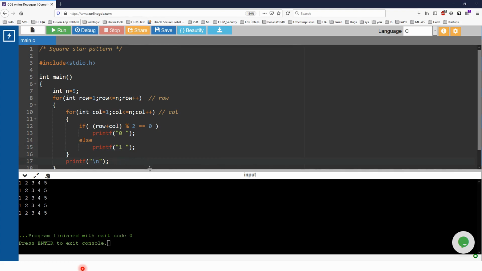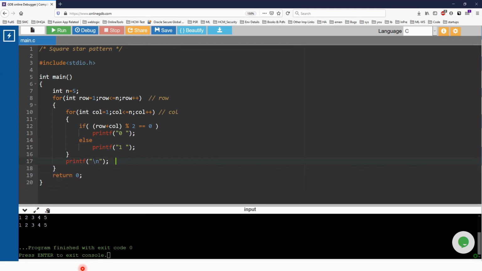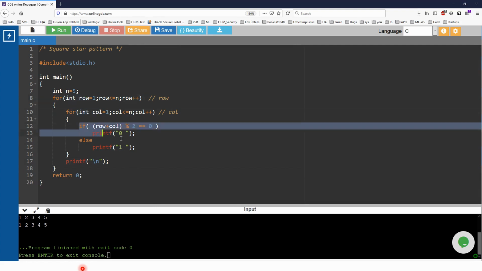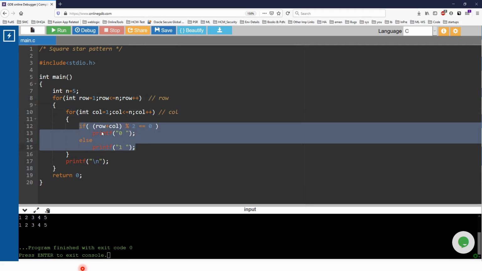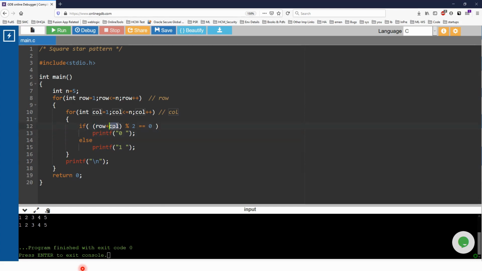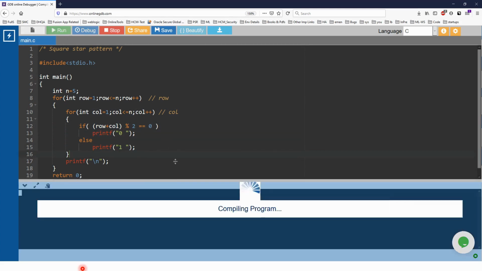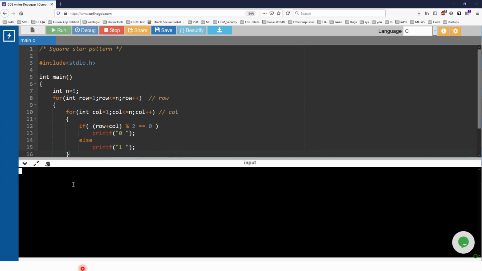Just remove this comment. Just see the code. The outer loop is the same, the inner loop is the same, but inside this logic, if the row plus column is even, then I'm just printing 0. Otherwise, when it is odd, I'm printing 1. Just see the output.